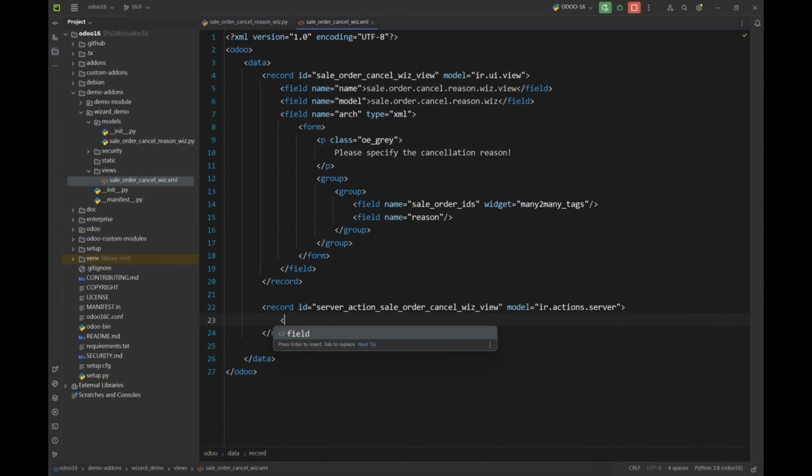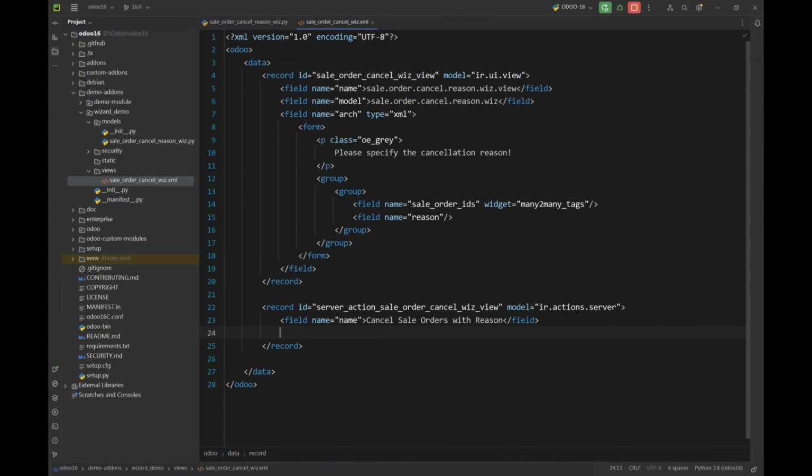So in this record, we are going to specify the parameters for our server action. First of all, we are going to name it, and in our case, this should be a user understandable name. This should be something that the user should understand by reading. So I'm naming it cancel sale orders with reason. Next, we have to specify the model ID, and this should be the model which this server action is related to. In our case, it is related to the sale order, so I will be using the sale module and will specify model_sale_order.